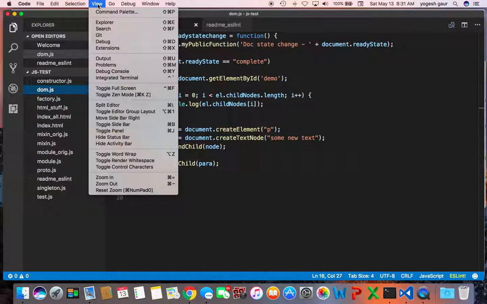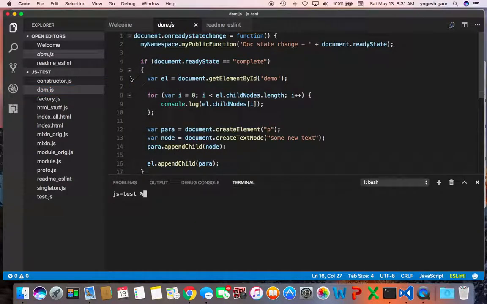Hi, welcome. Today I would like to talk about how you can use ESLint with Visual Studio Code.